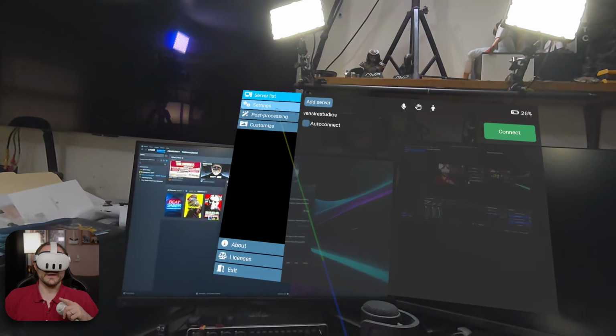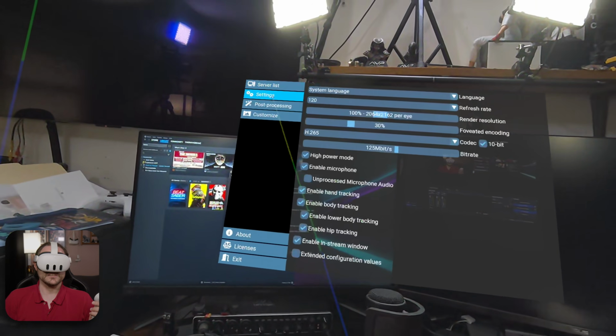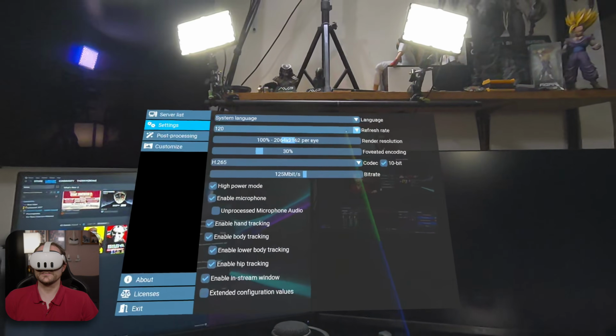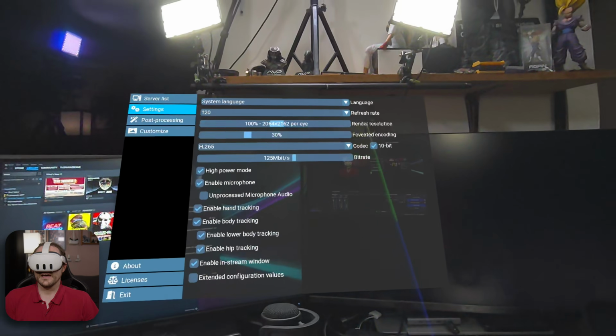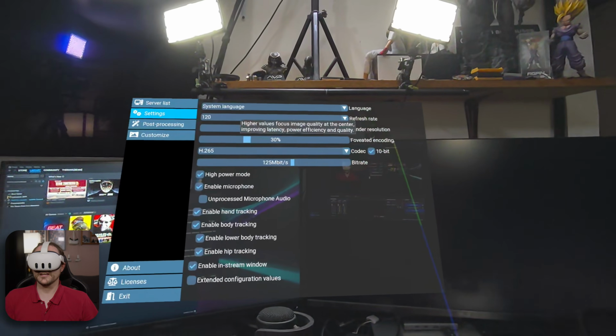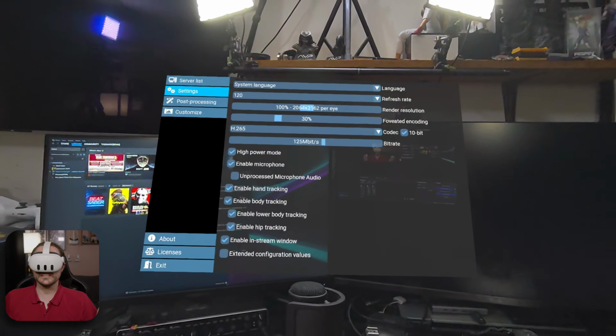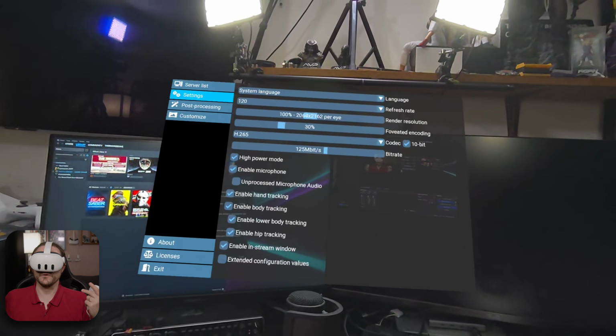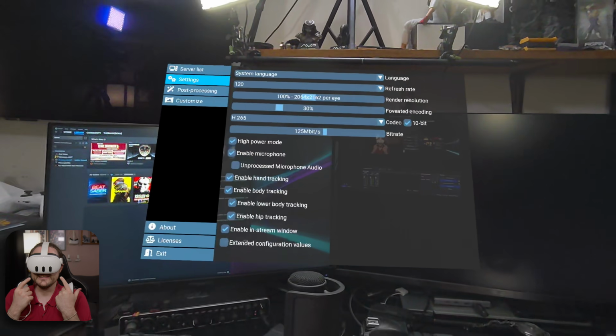Other thing to cover real quick is settings. So in here, you can choose the system language, a frame rate, render resolution per eye, and also foveated encoding. So mainly this will affect people who've got eye tracking inside.